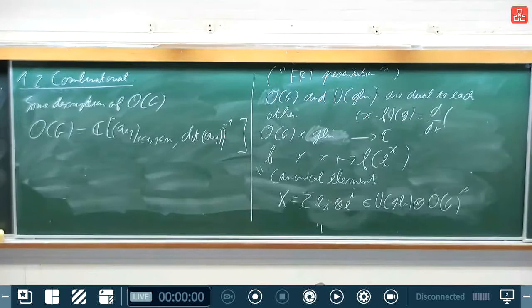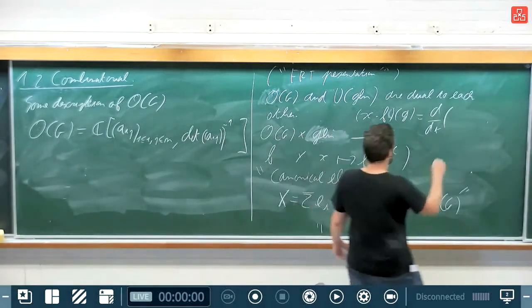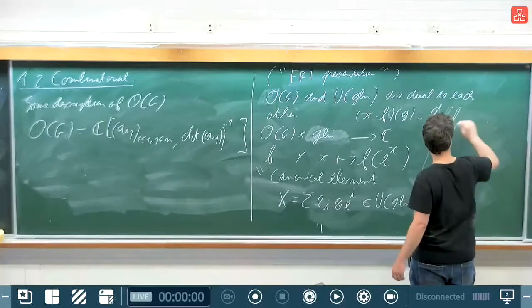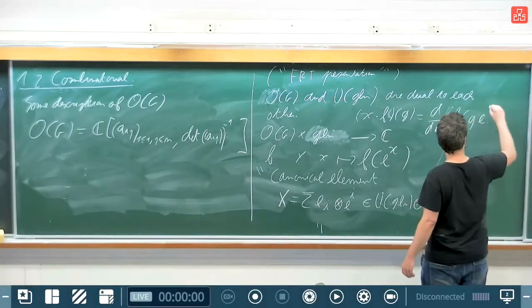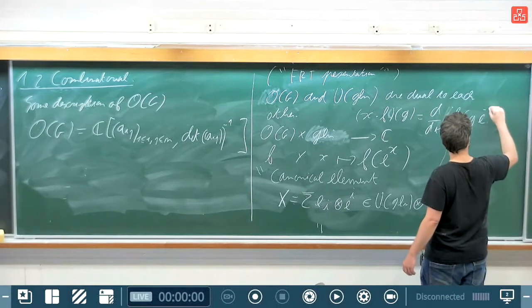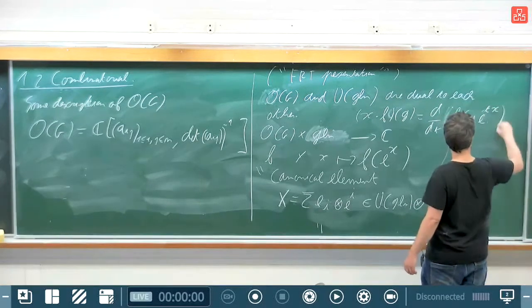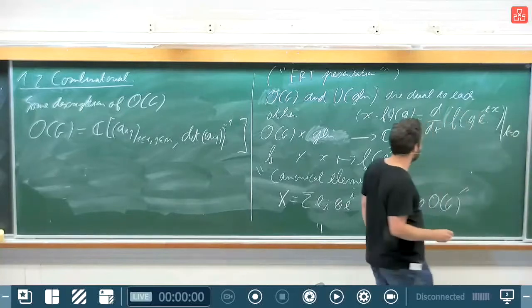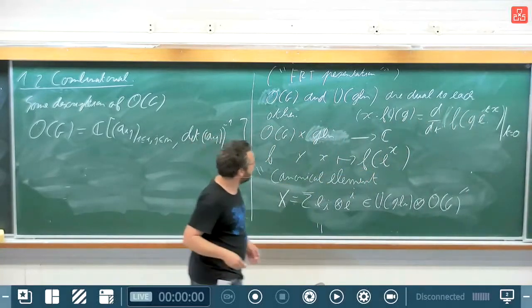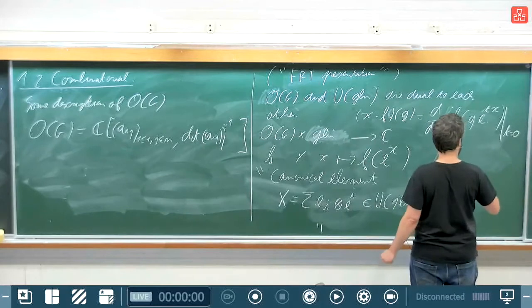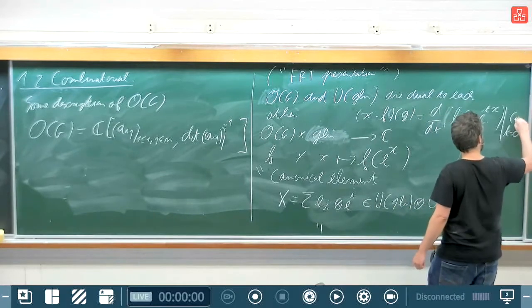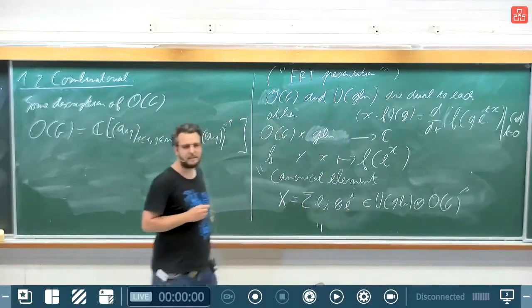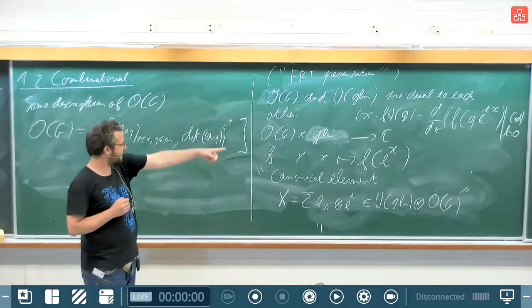Can you switch to the other board? Yeah, sorry. Yeah, I'm trying to answer the question. Yeah, maybe I should take the derivative of f(g exp(tX)), and then evaluate at t = 0, and then I should evaluate this at the identity, I think. And I think you just get that.